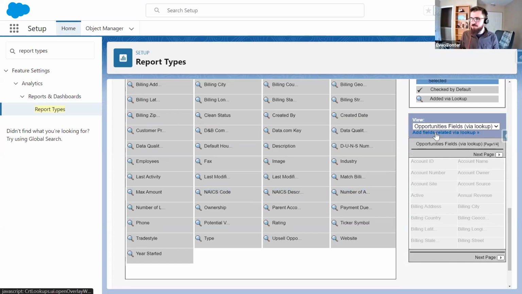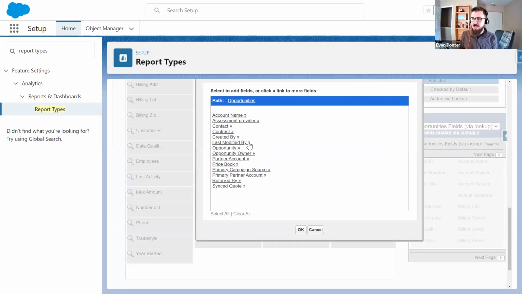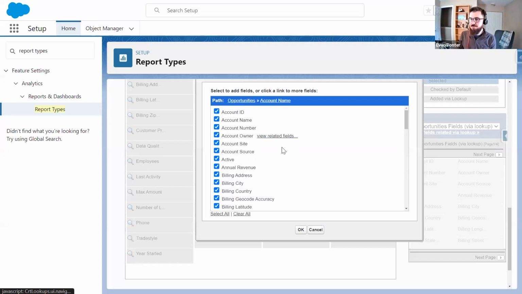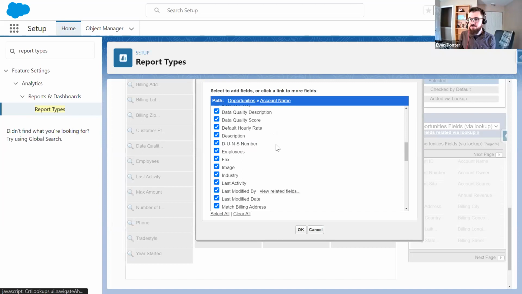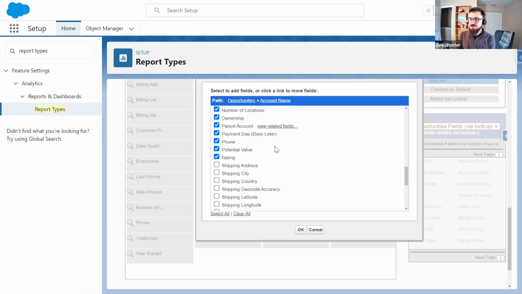Now let's go back here to the add fields related via lookup. And I want to traverse a bunch of relationships just to show you what's possible here. So I can go through any of these opportunity relationships. Maybe I'll go up to the account, and you'll notice that all of the relationship fields on the account also have this view related fields option here. That lets you go to the next level, essentially.